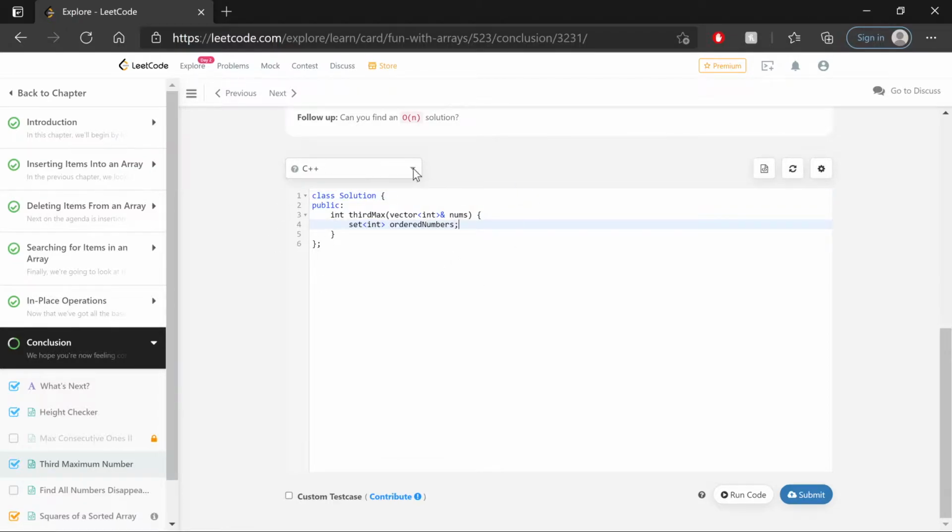Okay, variables first. So we create a set of integers, and I've just named it ordered nums. Next up is filling up the set with the numbers from nums. So use a ranged for, integer number in nums, and for every value that I call number in the nums array, we're going to call ordered nums and the insert function and just plonk the number value in there.